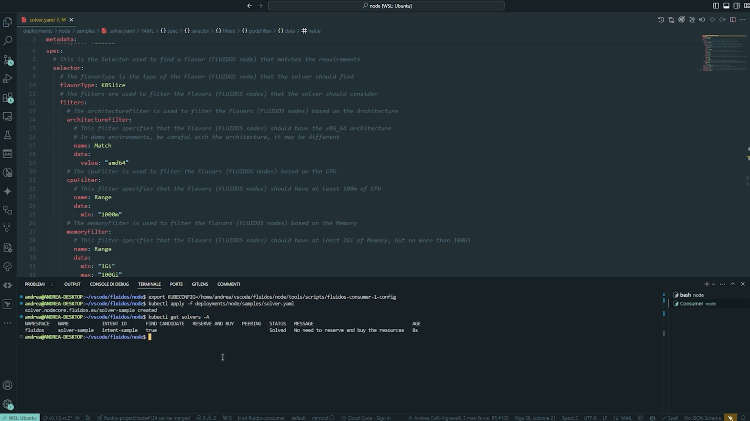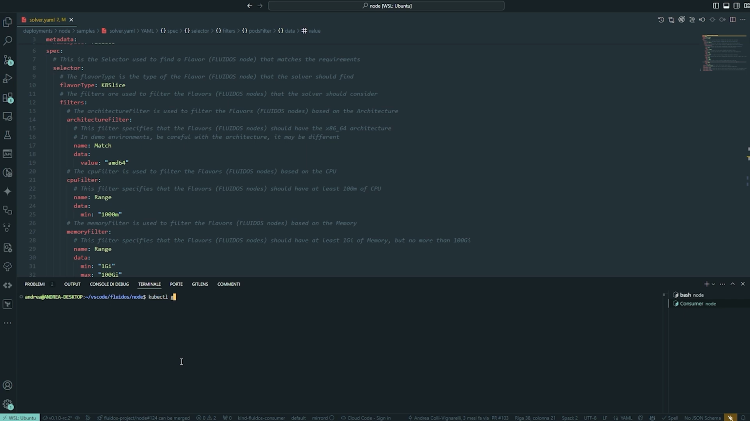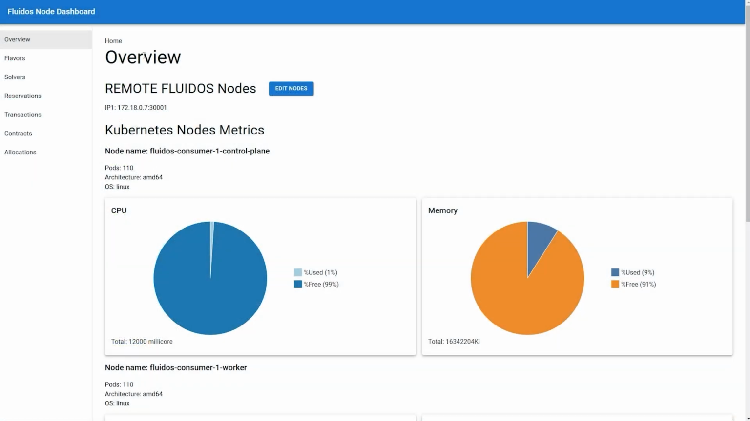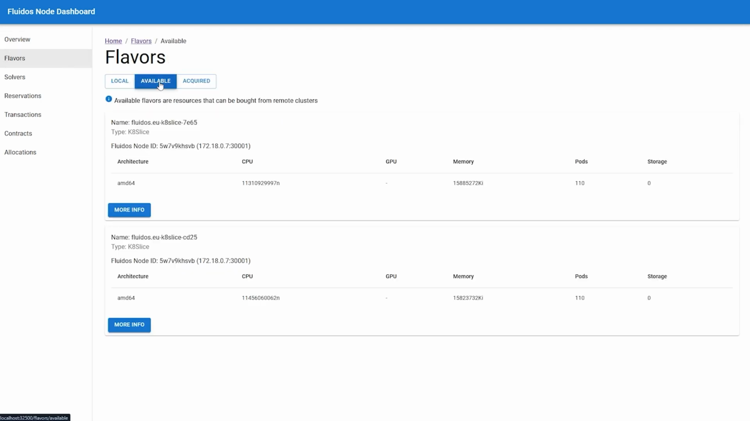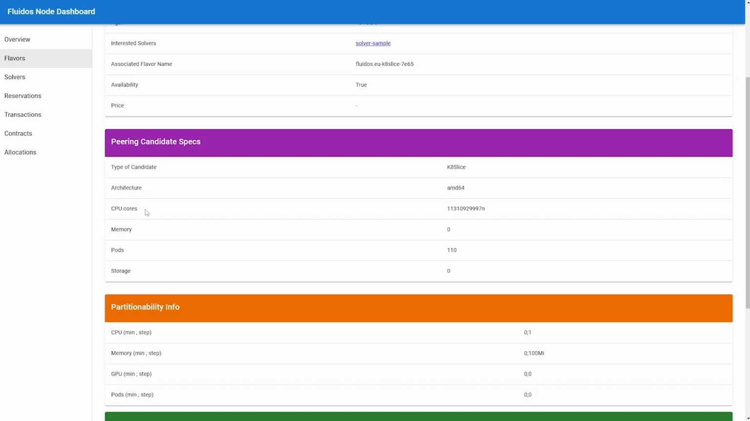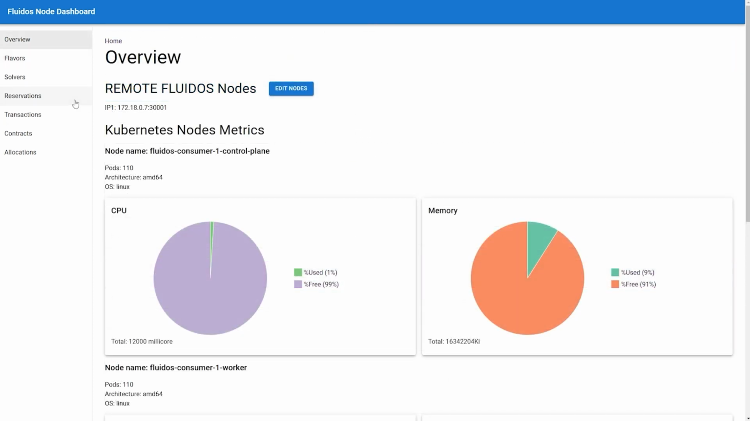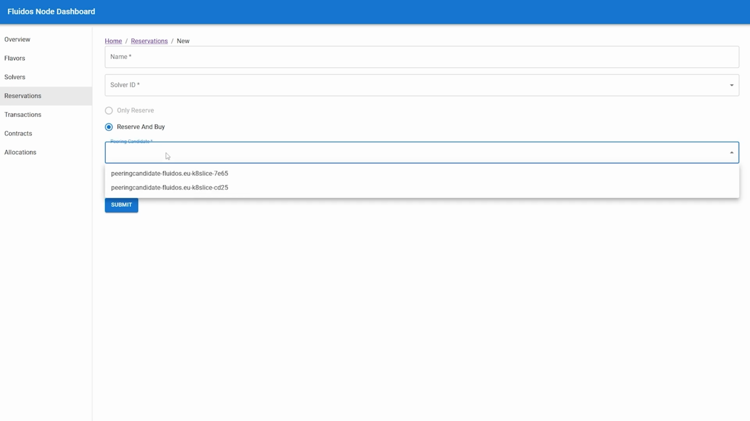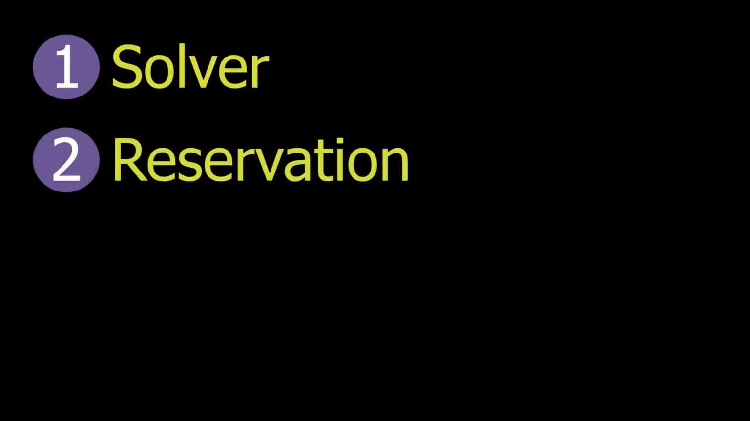The game starts now. Once the solver is applied to the cluster and it has solved the find candidate phase, you get different flavors from remote providers called peering candidates. These are Kubernetes custom resources with specific characteristics obtained by the remote flavors. Once you have chosen the wanted peering candidate, you can reserve it through a reservation custom resource applied to the cluster. The reservation is the second step of the FLUIDOS node process.